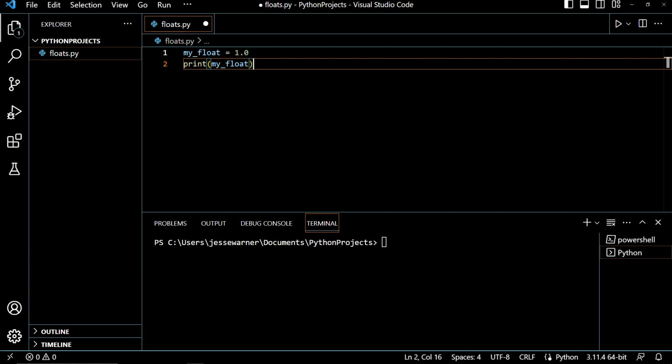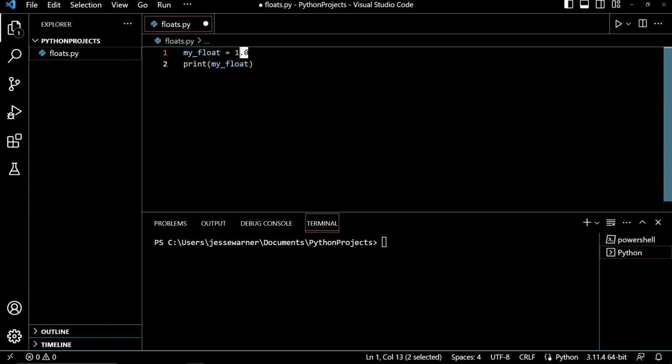However, it is important to note that the actual number of decimal places displayed may be less than 17. This is because Python rounds the number to the nearest representable value when it is displayed. And like with integers, there are a couple of different ways to create floats. So as you can see here, I have my underscore float equals 1.0, and I have this decimal place here. And anytime you have a number with a decimal place in Python, it is a float.